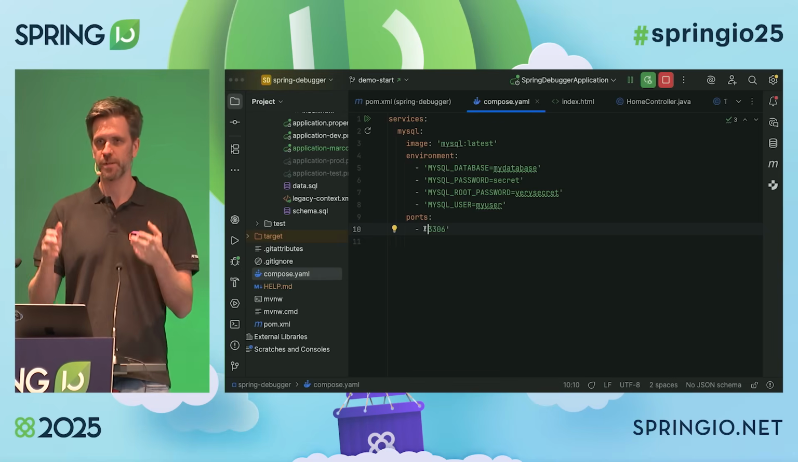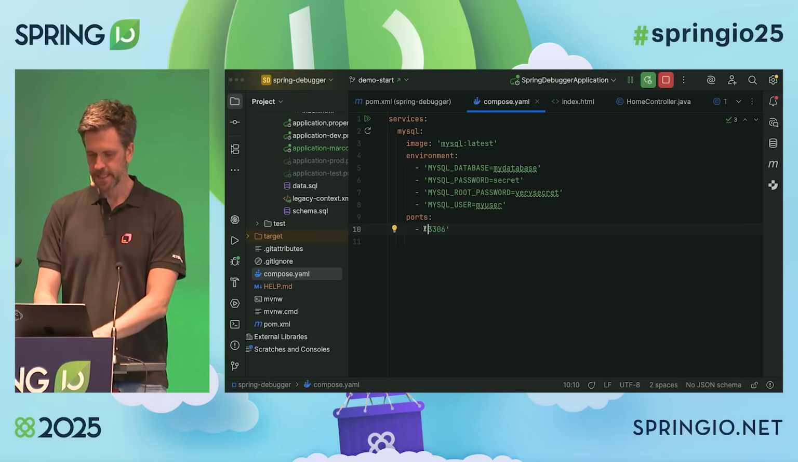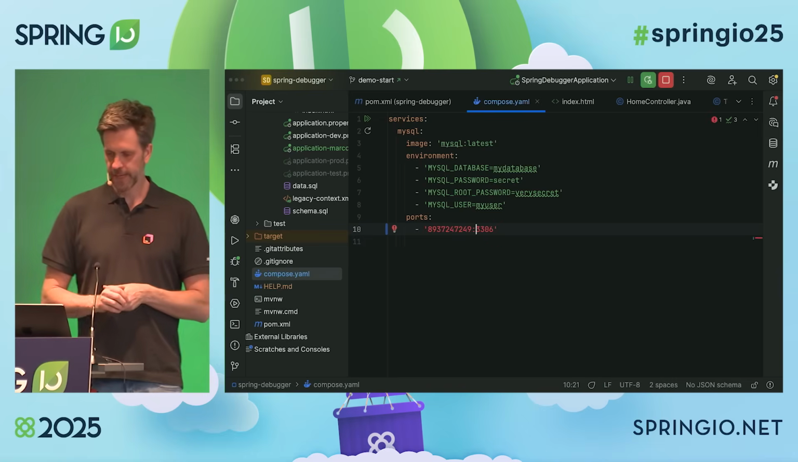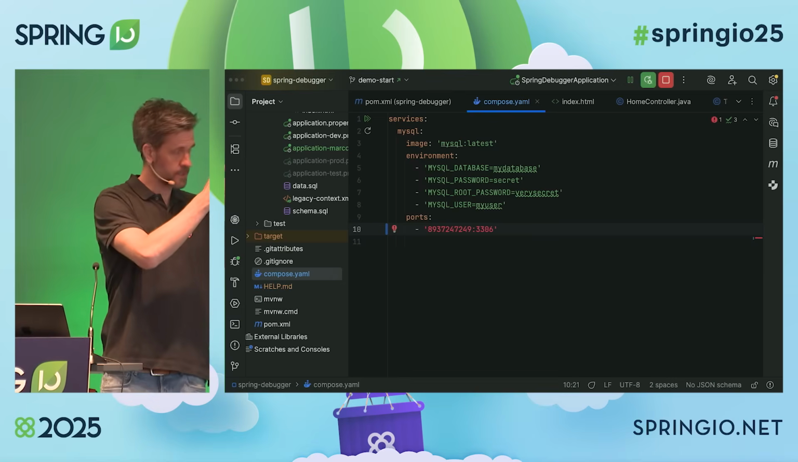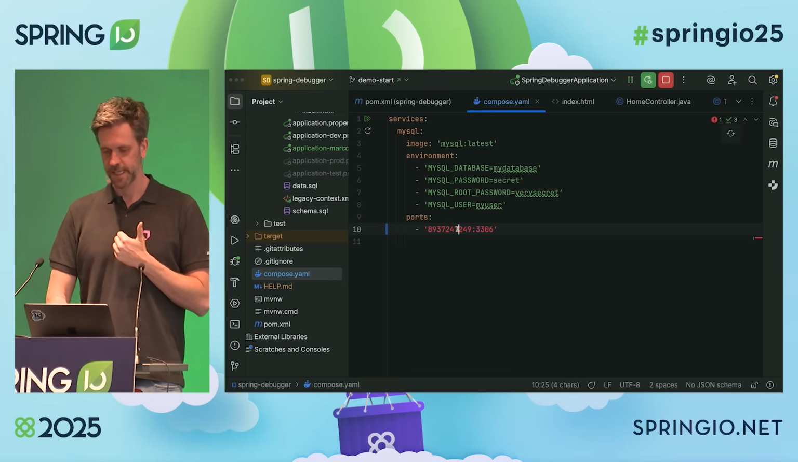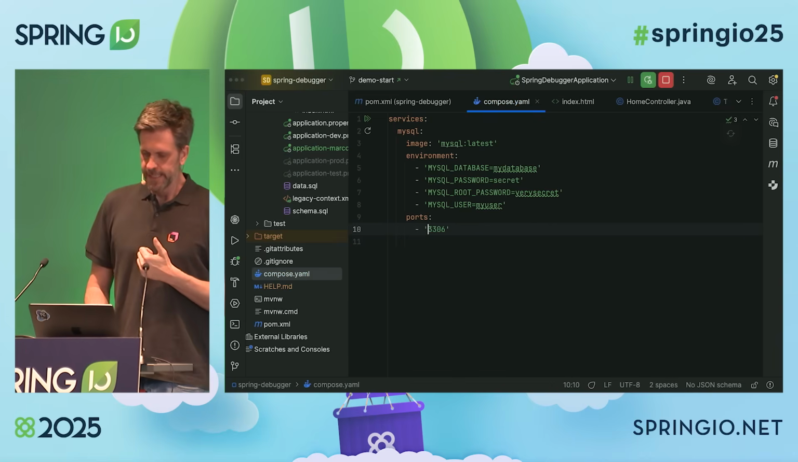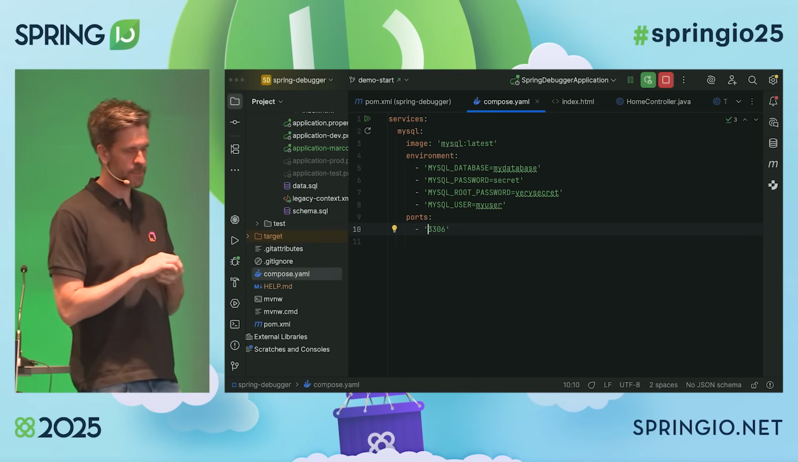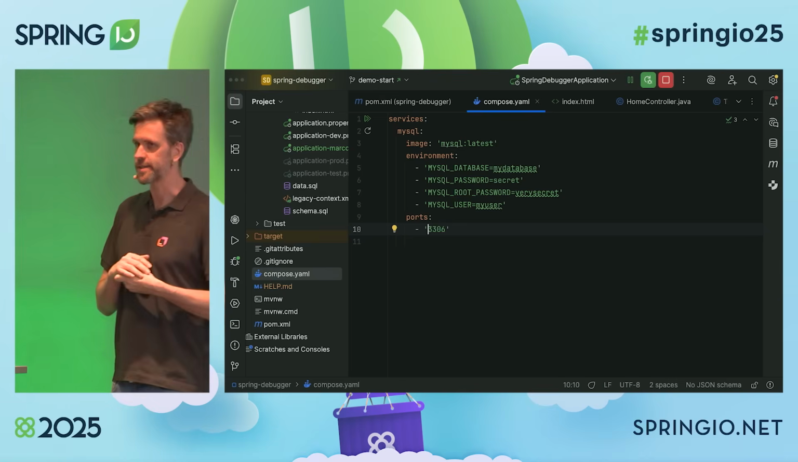Now I'm being smart. I know if there's just one port inside here, it actually means it's going to be a random port every time I boot up. Otherwise, I would have to put the port in front. That's my random host port, and that's my container port. Now they told me to connect to my dev database, which boots up on a random port.